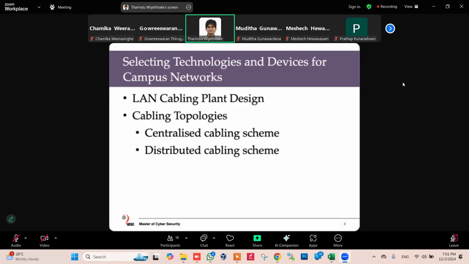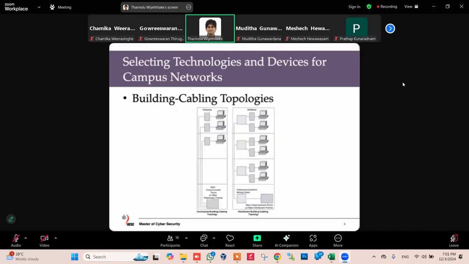So generally, in an abstract way, we have two types of cabling topologies, like the centralized cabling and the distributed cabling. I think I have some diagrams. Yes. So these are some examples of the centralized cabling and the distributed cabling.